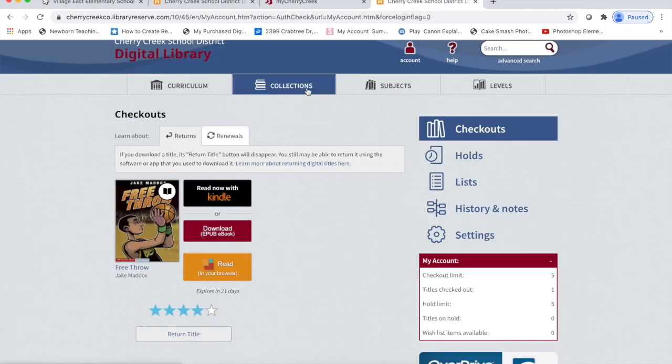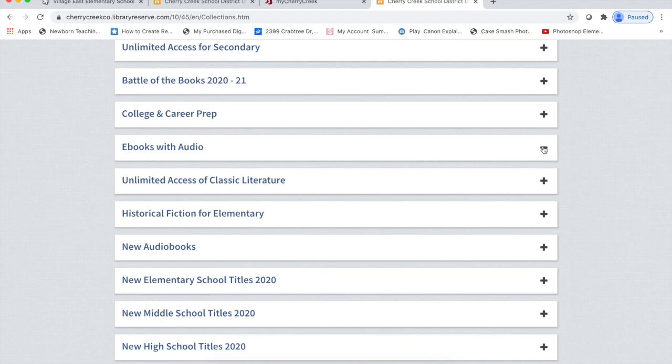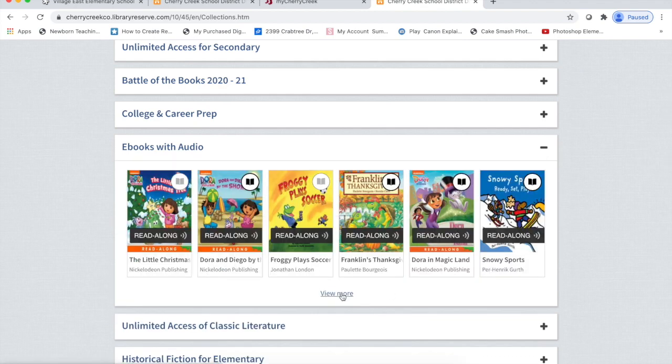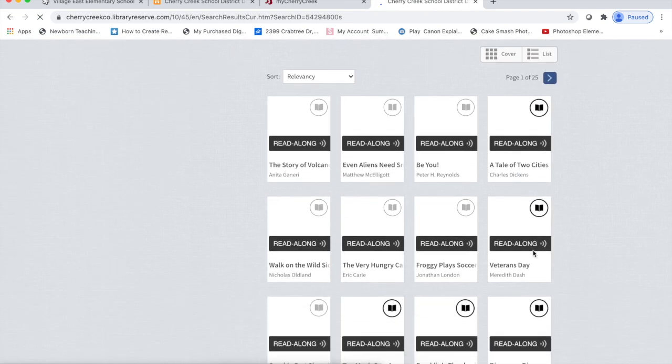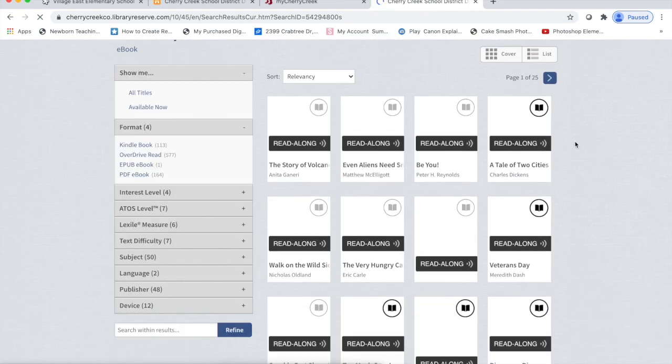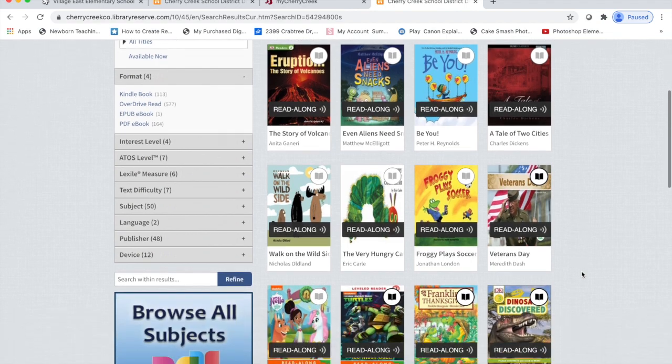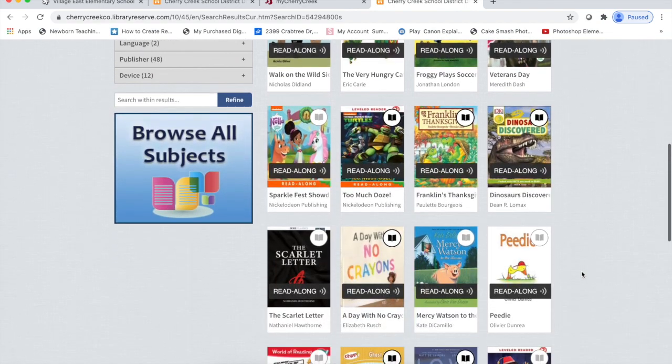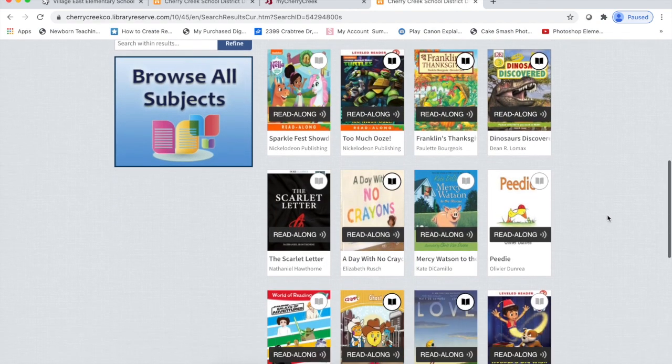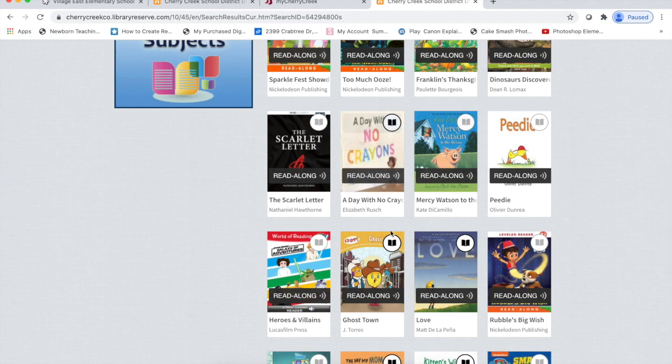Now I'm going to go back to collections, and I would like to show you another type of book that you can check out, which is ebooks with audio. I'm going to go ahead and click View More. And as you can see, some of them are checked out, some of them are not. I'm going to choose one that is not checked out for right now. How about, let's read A Day with No Crayons.